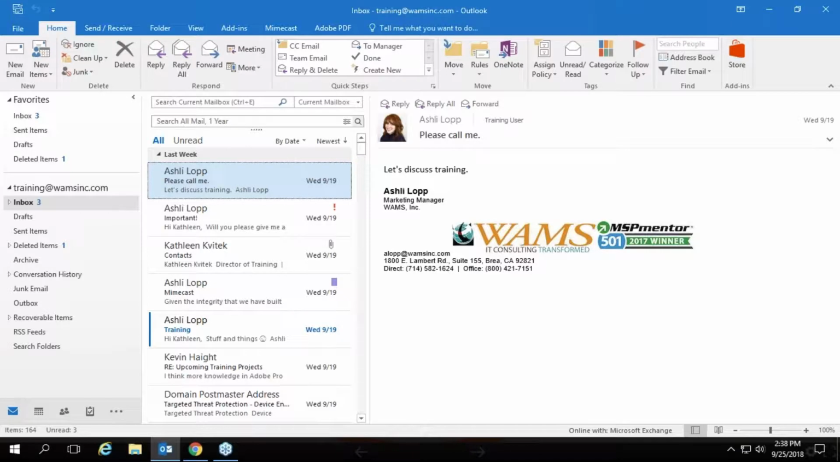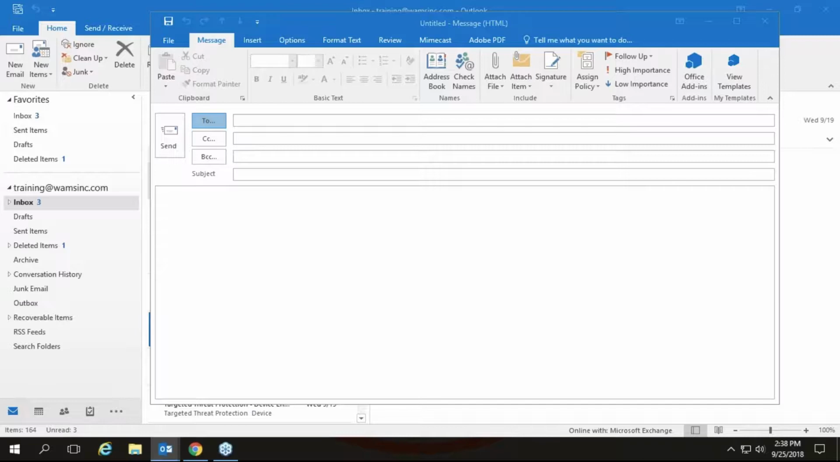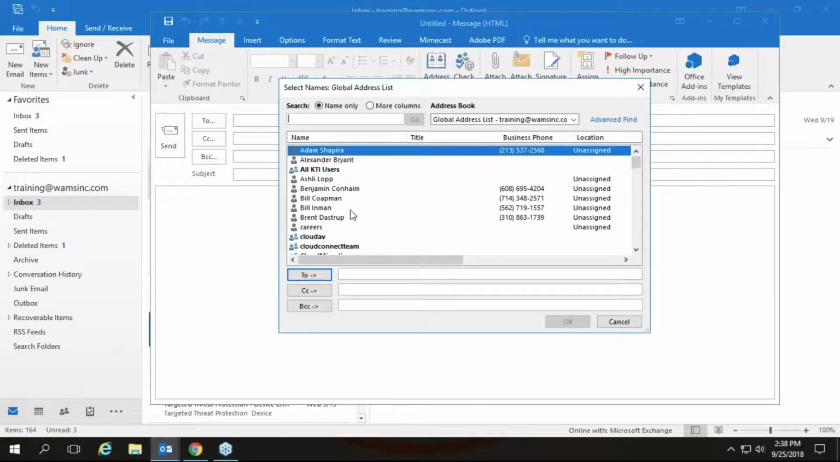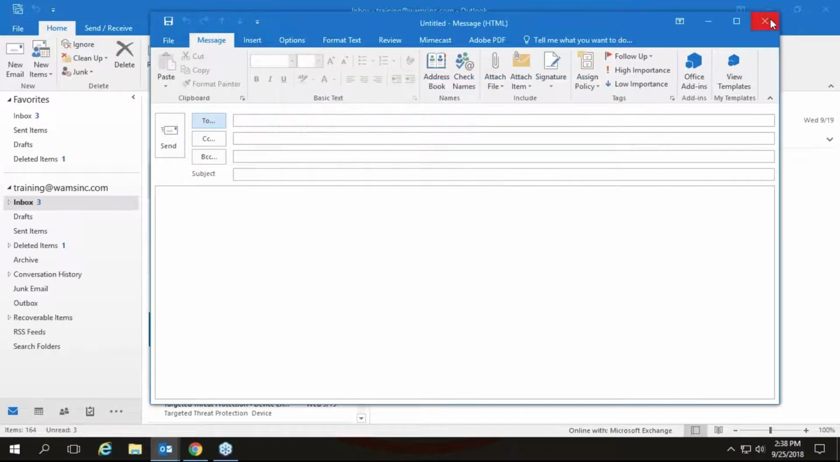Okay, thanks, Ashley. So I want you to note the difference between the Outlook email group that I'm going to show you and the Outlook email groups that you all probably have that are created by whoever administers your Outlook. I'm going to create a new email to just show you here that when I click the To button and I look at our list of WAMS employees, you're also going to see like the Cloud Connect team. Those are email groups that have been set up by our Outlook administrator. That's different than the Outlook group that I'm going to teach you today.